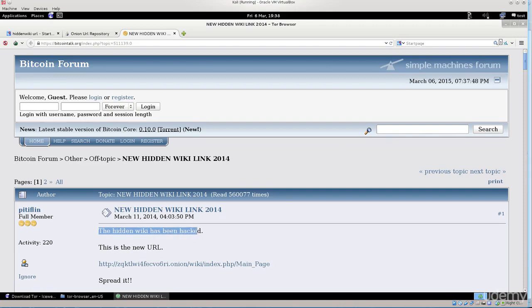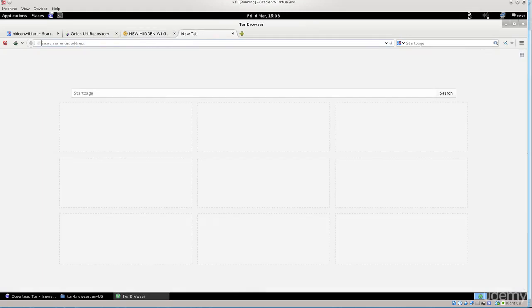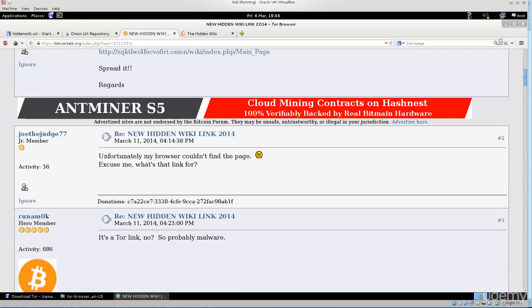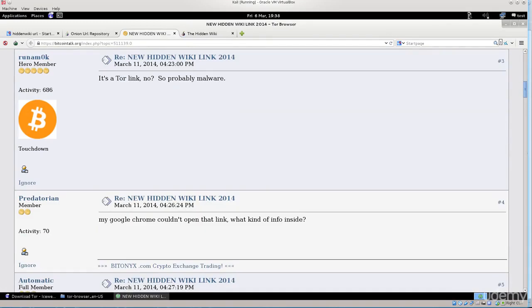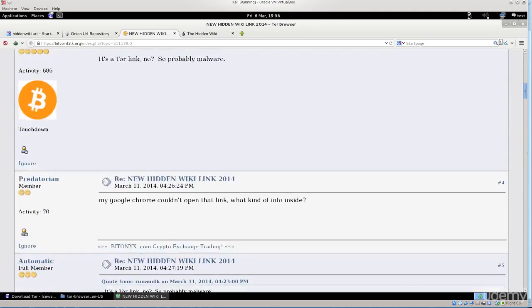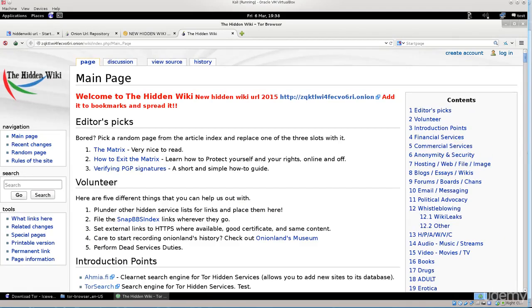So the hidden wiki has been hacked. This is the new URL. Spread it. Don't worry about this. This happens like all the time. So it's just one of those things that you have to learn to live with. I know it's a bit inconvenient to have to search for the URL all the time, but if you want to access the dark web, things are not as stable as they are on the regular web, so that can be problematic to the point of extreme. So it says, welcome to the hidden wiki, new hidden wiki URL, add it to bookmarks and spread it.